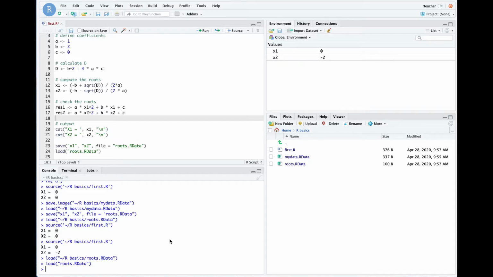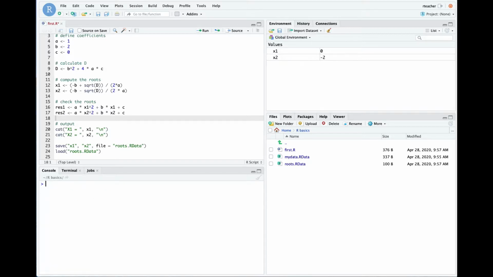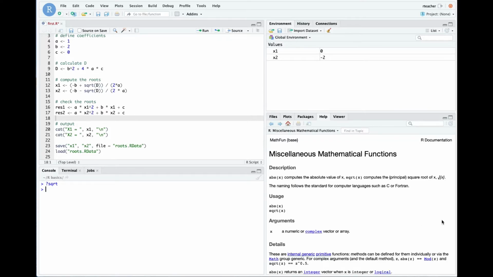Help is just a text that describes what a function does, and also which arguments it has, examples to use a function, and so on. How to actually call help? Well, you can call it from console or from your script just by writing a question mark and the function name. For example, if I write question mark and SQRT and enter, that's the help for SQRT.